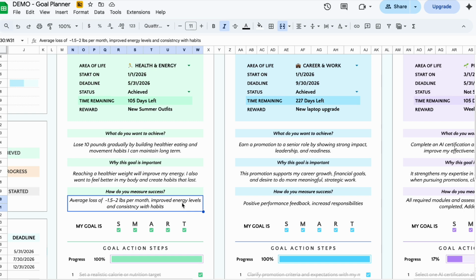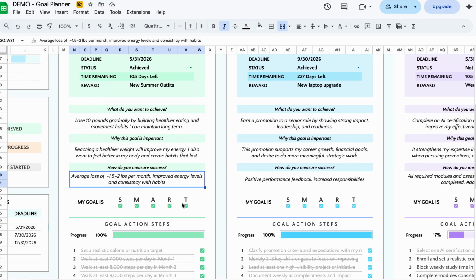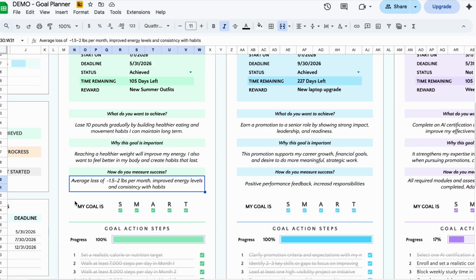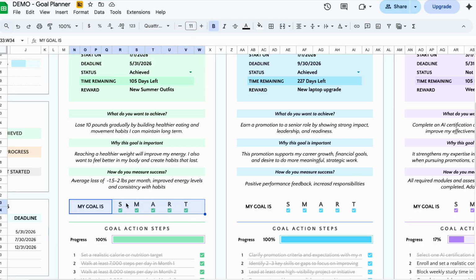The SMART Goal Check section is a quick self-check tool to help you make sure your goal is well-defined. SMART stands for specific. Is your goal clear and focused, not vague? Measurable. Can you track progress or know when it's completed? Achievable. Is this realistic given your time, energy, and resources? Relevant. Does this goal matter to you and align with your priorities? Time-bound. Does your goal have a deadline or time frame?